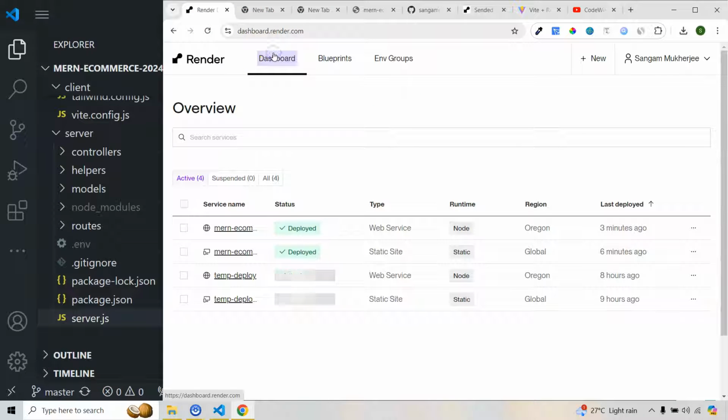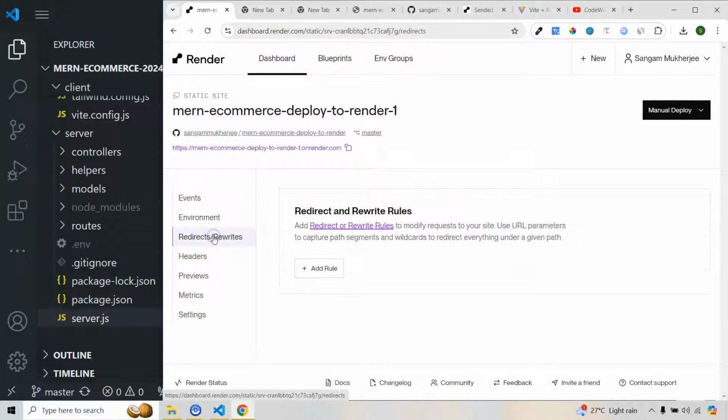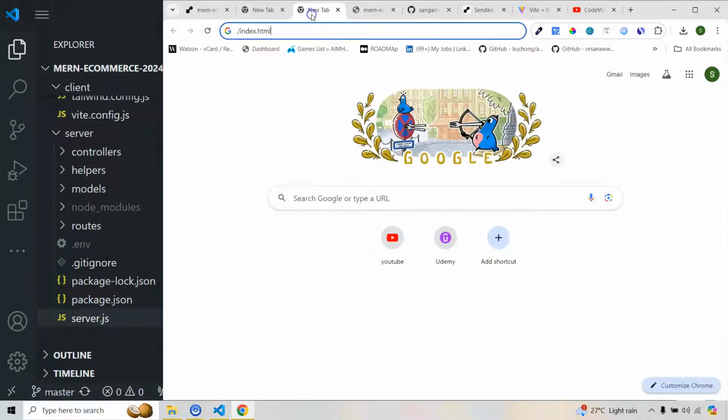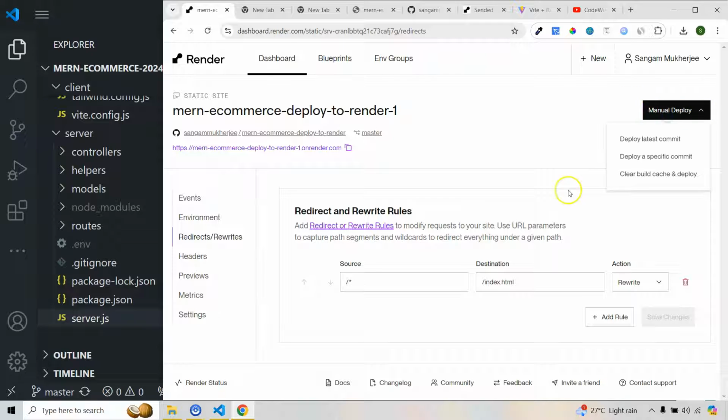So now let's go to my dashboard, go to my static site, go to redirects and rewrites. We need to add a rule, and I'm going to copy this, paste the source, and this will be my value which will pick from my index.html. And you need to set this as rewrite, not redirect. Okay, save changes, and now I'm going to do a manual deploy, clear build cache and deploy. Now again it will start deployment.